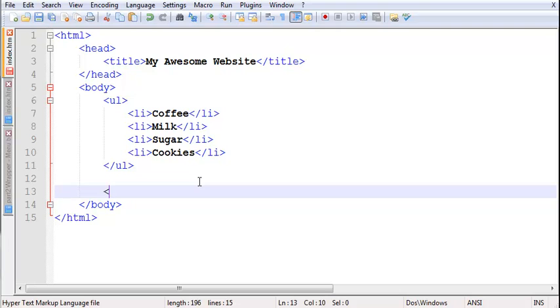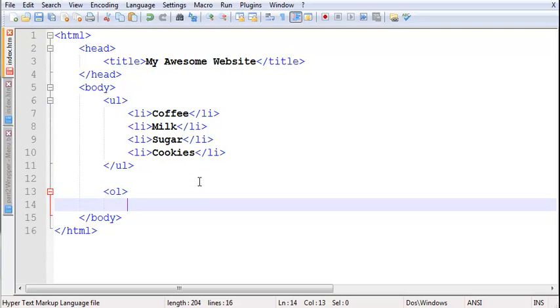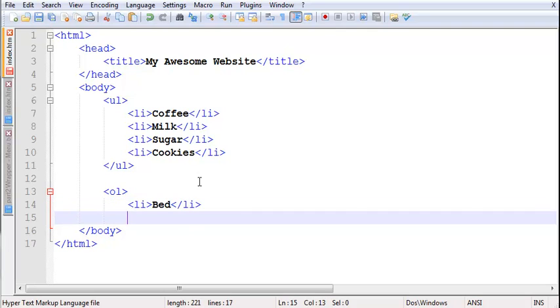Next up is an ordered list. What you do is open a tag, OL for ordered list, and do exactly the same thing you just saw me do. Let's make this what's in my room. I got a bed. I got a closet, of course.